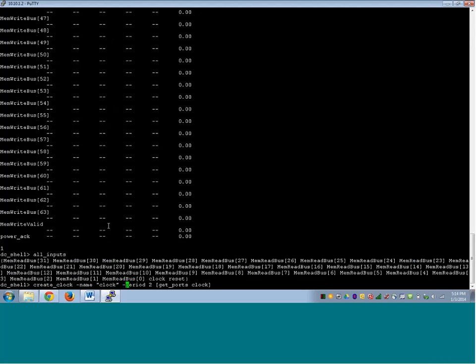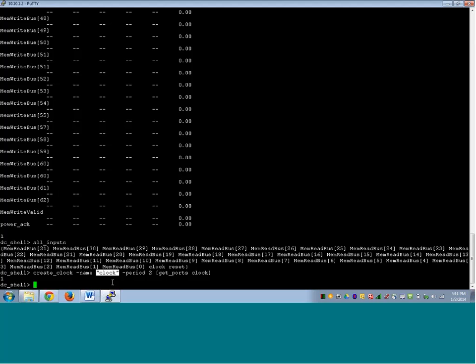This name can be anything. We are creating a 500 megahertz clock on the port clock. So the clock name and the port name are both the same. Please note the distinction between clock name and port name. This is the port name, which is the physical port of the design. This is a name, just a name. It could be anything. So I do this. So the clock is created. One means the status is successful.